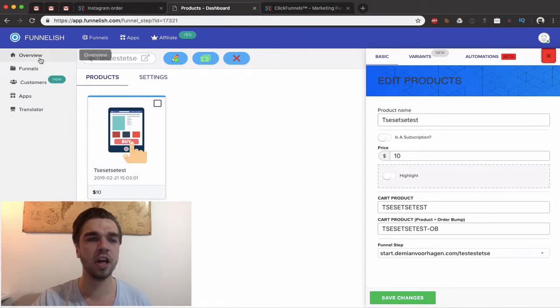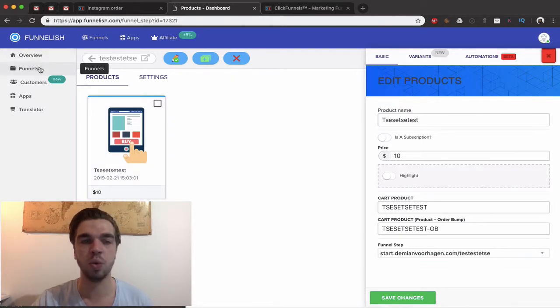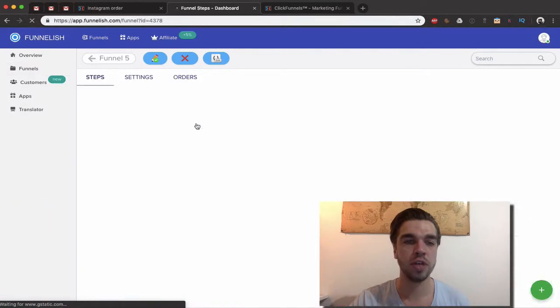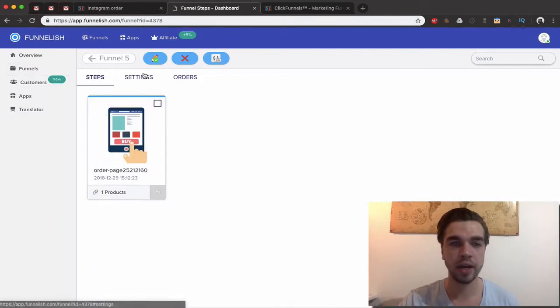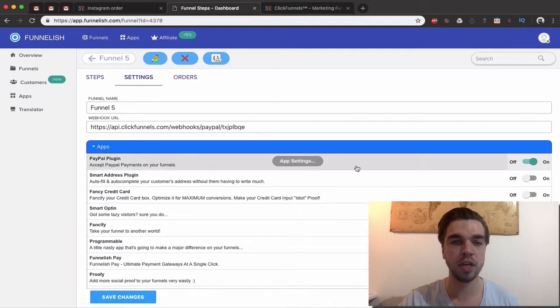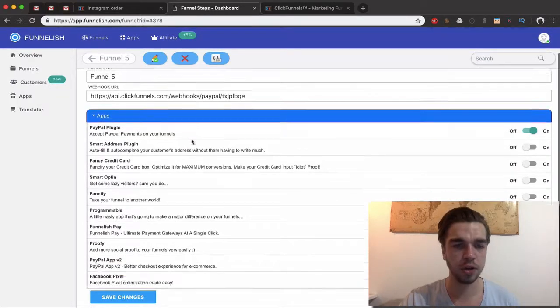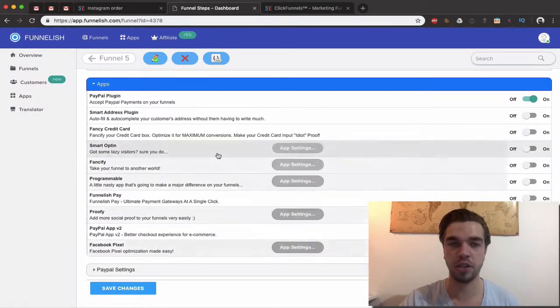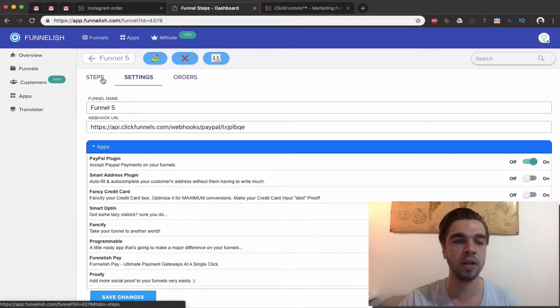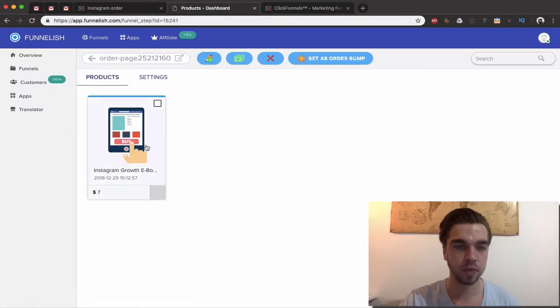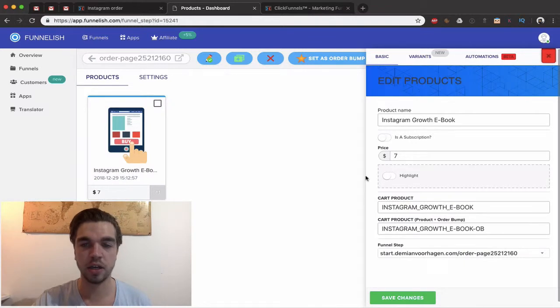Now, there's actually a lot of stuff that you can do, but this is just one simple example that I have. So for example, the funnel that I have, if you see here, the book, right? I only have the payments in here, a webhook URL. You can also put your PayPal settings in here, right? Because they need to know where the money has to come in. And then in the product, I have the book in here, right? I'm going to show you, which has the cart product and order bump as well.